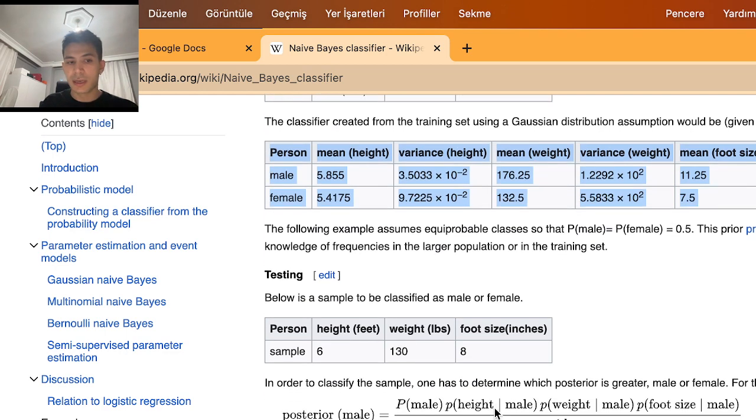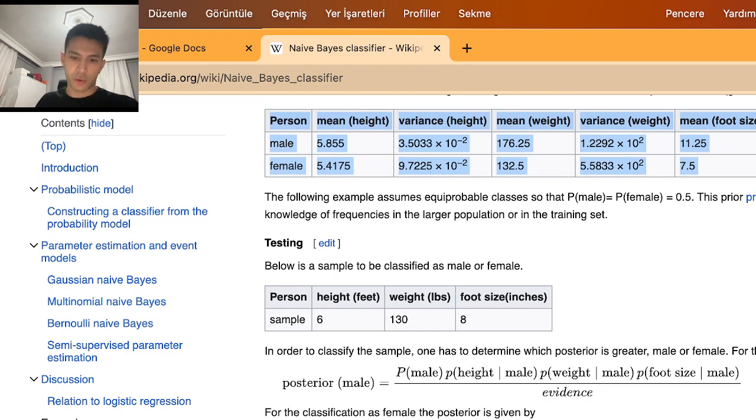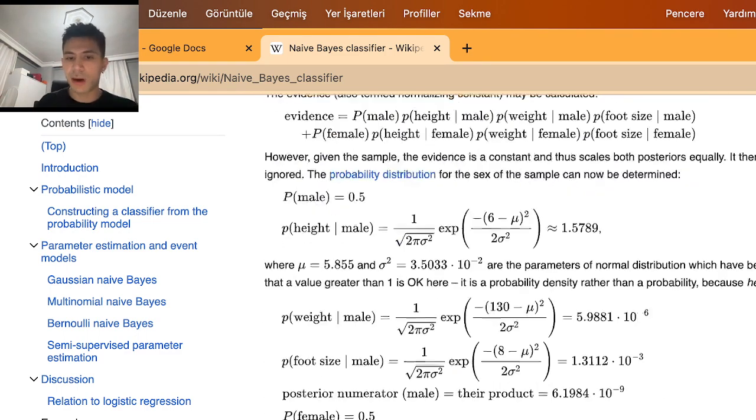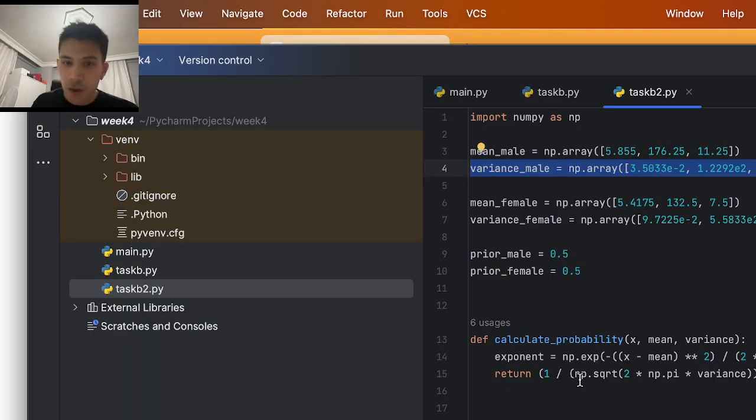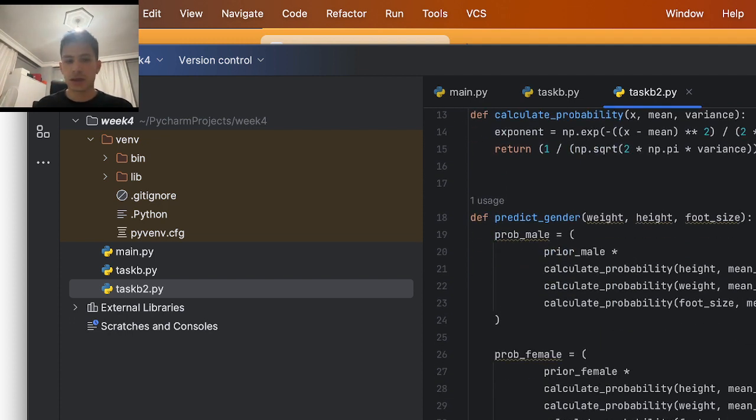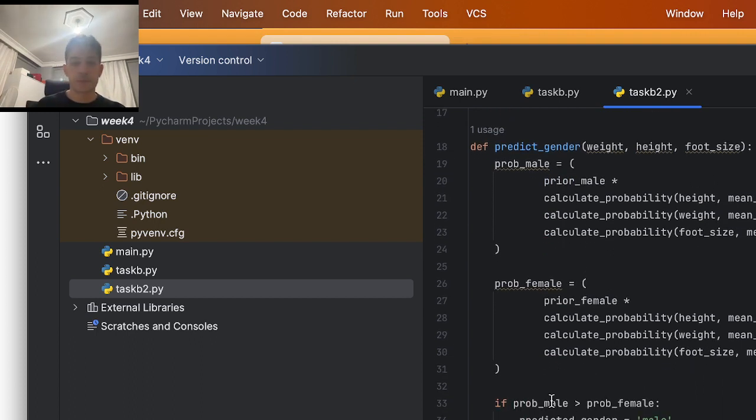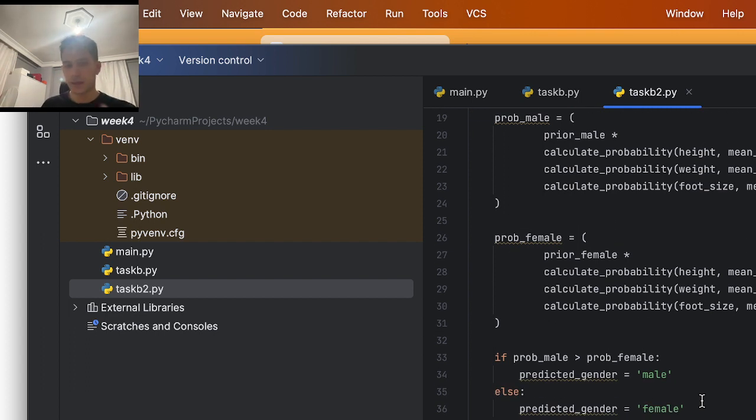And here are some calculations to predict whether this is male or female, and we try to calculate the probability for female or male, and we implement this part in our code. They calculate the probability and predict the gender using this variance and averages. If the male probability is bigger than the female probability, it predicts male, and otherwise female.